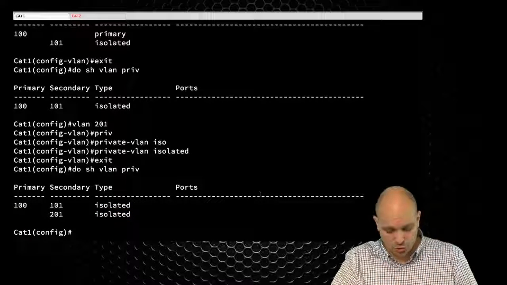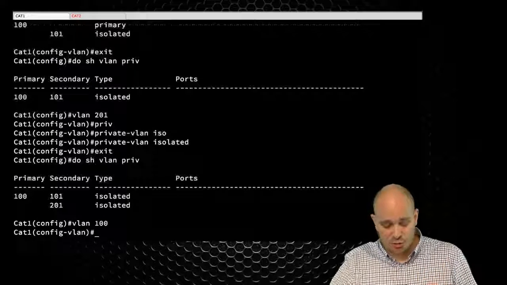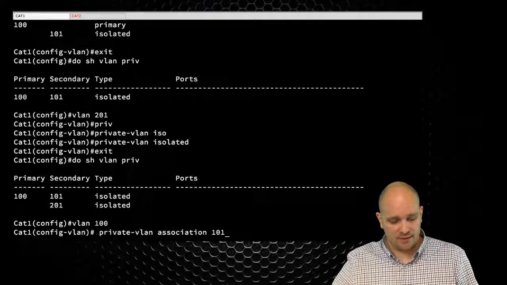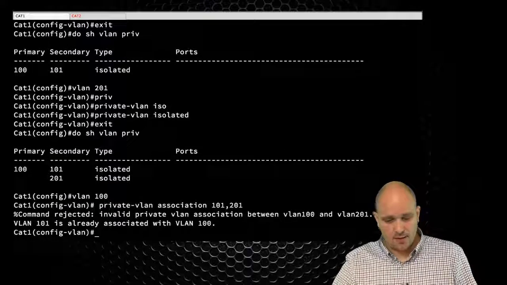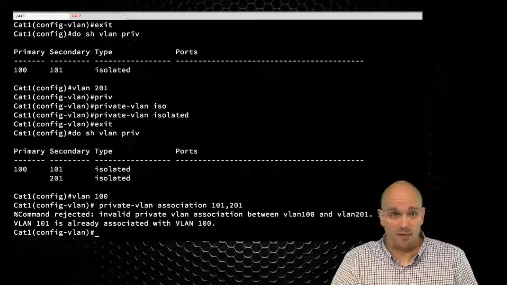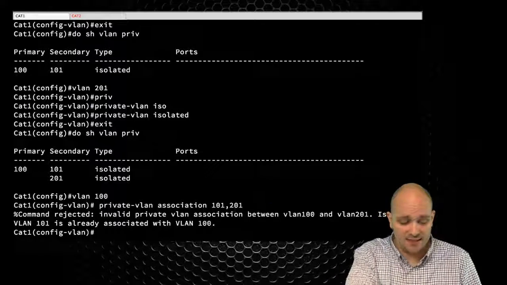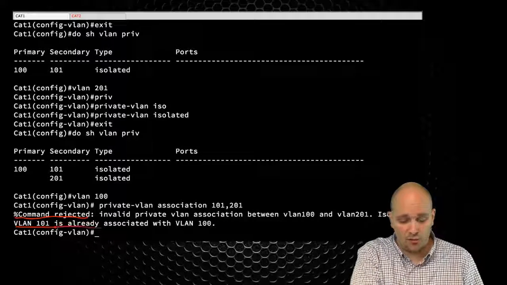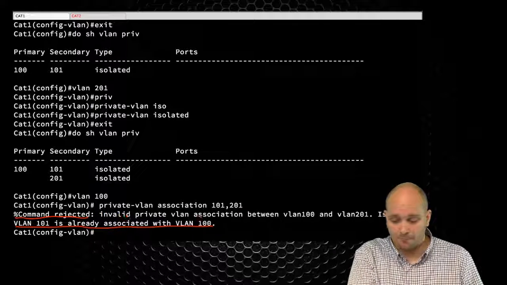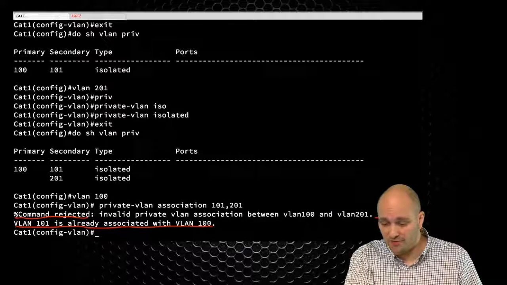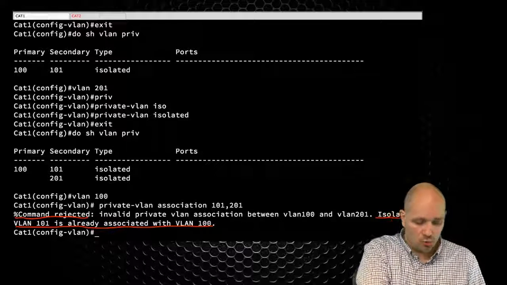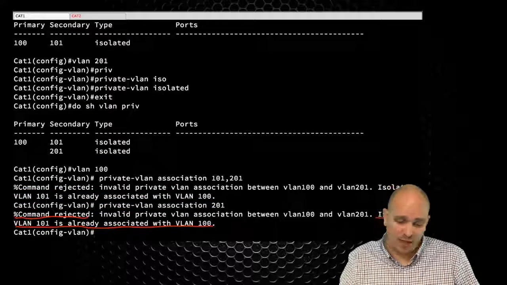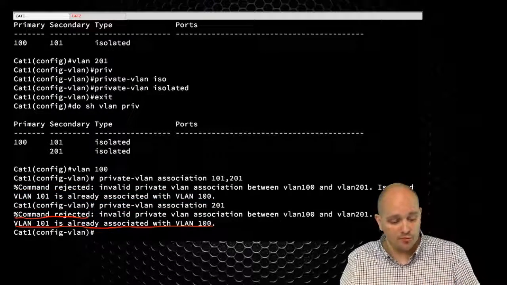Now, what I cannot do is associate this VLAN. So where is that command that I associated? I cannot associate this VLAN with the same primary VLAN as before. We can see here that the command was rejected, and we can see here that VLAN 101 is already associated with VLAN 100. Or actually, that isolated VLAN is already associated there. So what I can do is change the association like this. Well, actually no, I would have to remove the previous association.